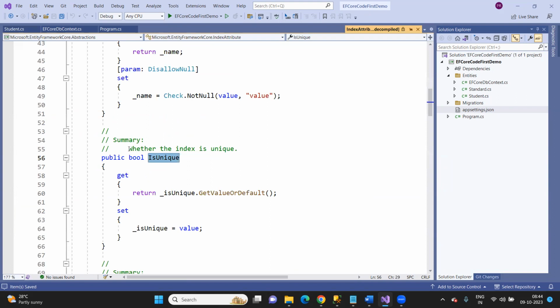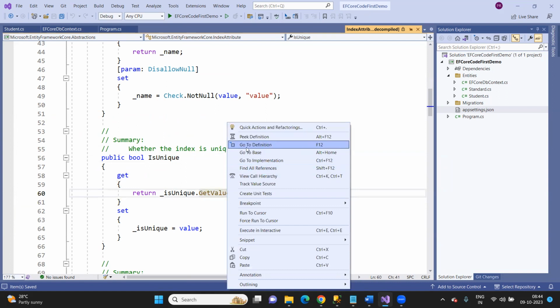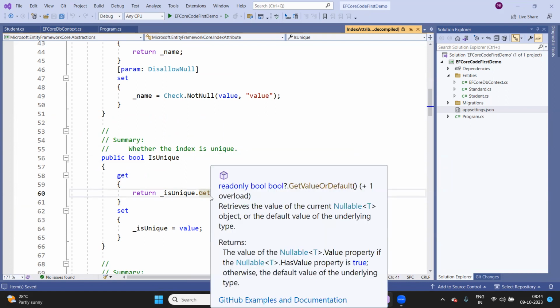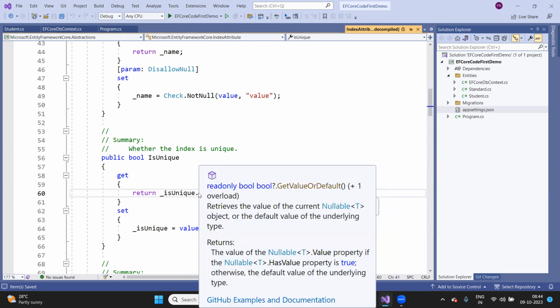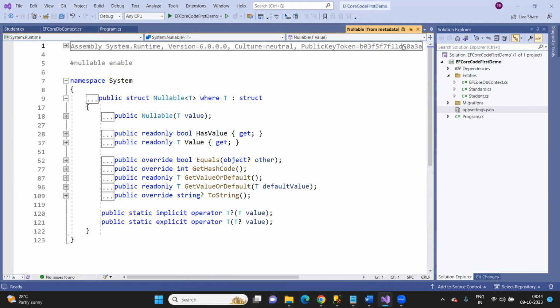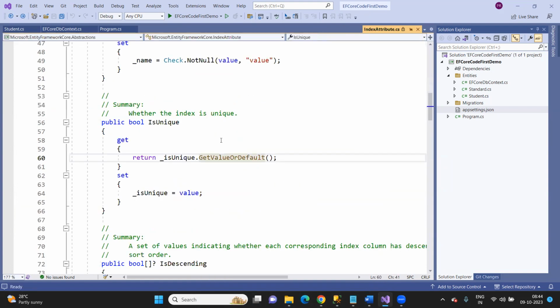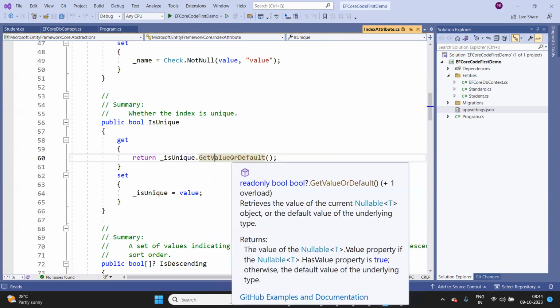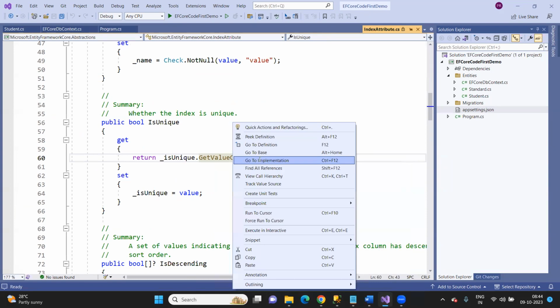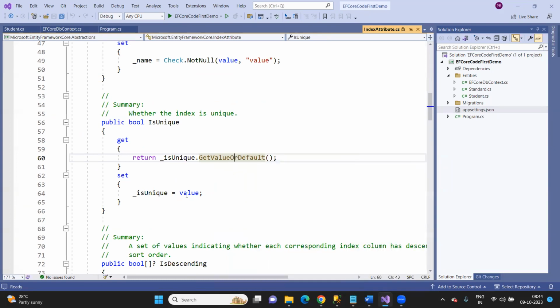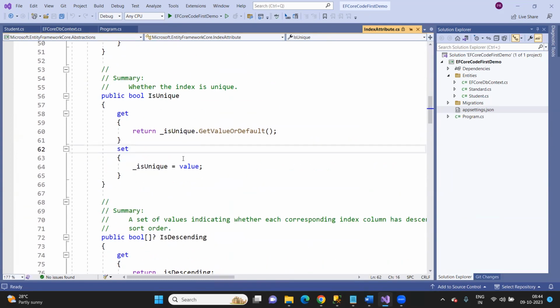If you check whether the index is unique or not, the default value is not unique. Why? Because if you go to the definition of this method, you will see that it is going to return false. So in that case, it is going to be a non-unique index. The default implementation code is not provided here.